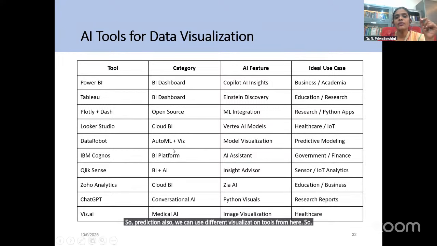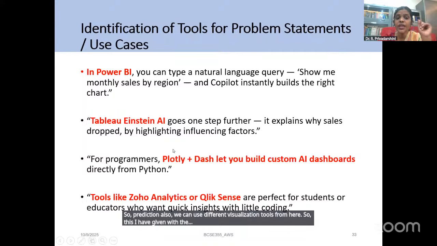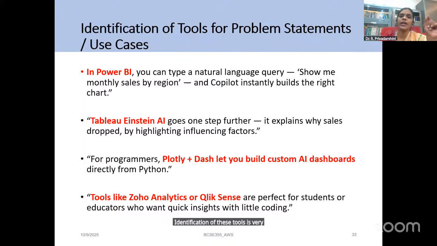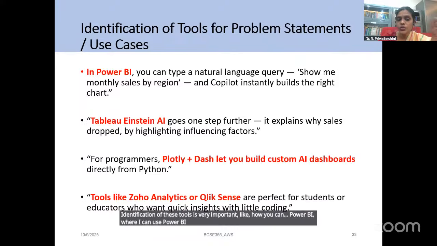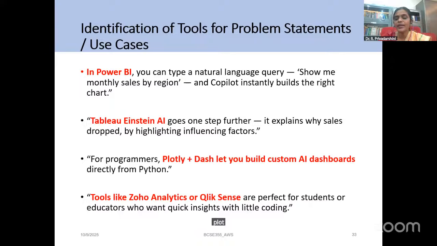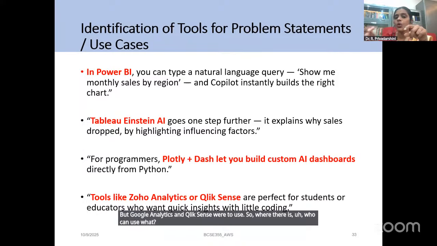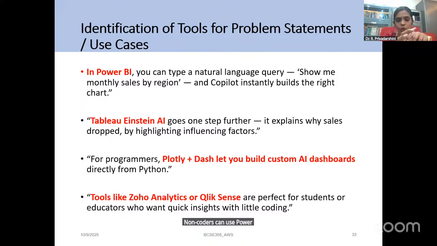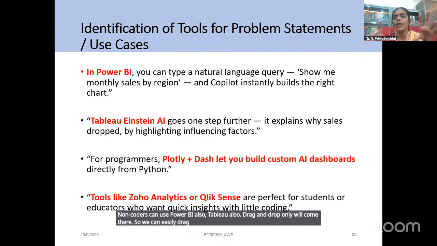The identification of these tools is very important: where I can use Power BI, where I can use Tableau, Plotly or Python AI dashboards, or Zoho Analytics and QuickSight. Who can use what? Non-coders can use Power BI and Tableau, where it is drag and drop only. You can give the input, collect the data, and import it.